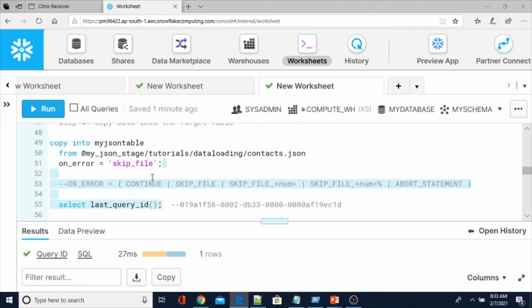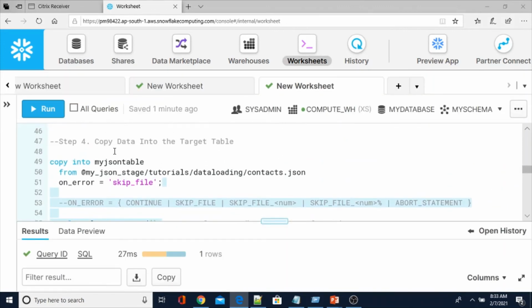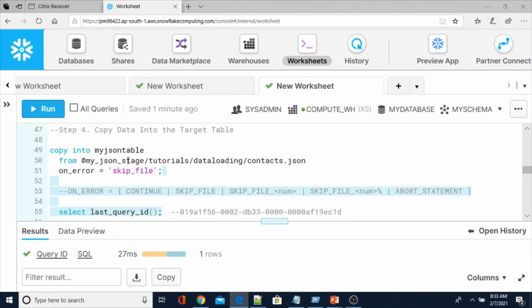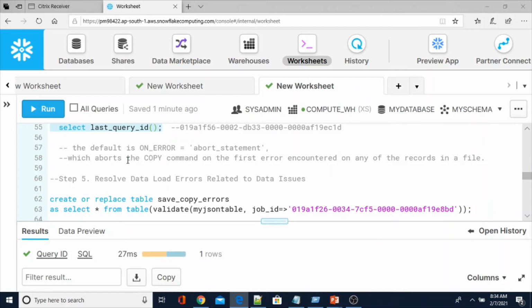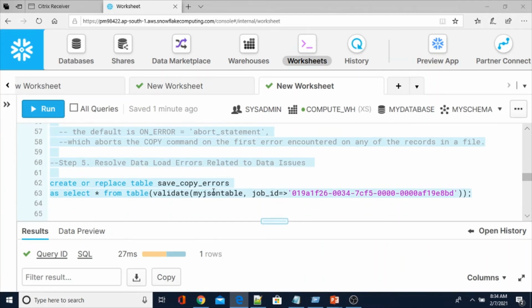So we have copied the data. Step 4 is completed now. Now let me do the step to resolve the data load errors related to data issues, as part of step 5. To do that, I am going to create a new table: create or replace table save underscore copy errors as select star from validate.